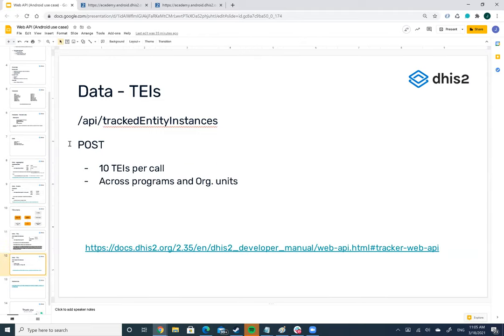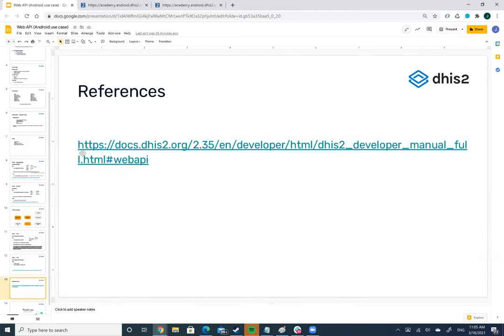For POST, the way it works is that we are posting 10 TIs per call, because again, we need to be careful about posting many TIs at the same time, as the server can have performance issues as well. And these are TIs across all the programs and organisation units that the user has access to. The documentation is here within these links. Basically, this is what we have in the SDK.